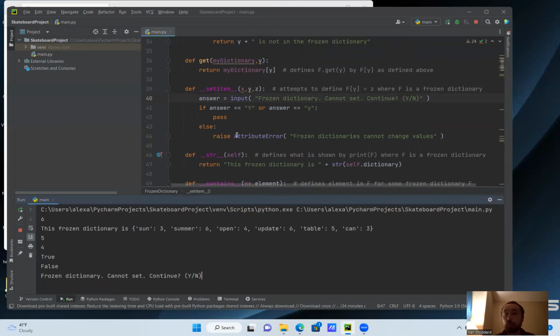And then it asks you if you want to continue. But the point is that if the user specifies, yes, I'd like to continue, then you just pass. So you just go to the end of the method, right? We just ignore that they tried changing one of the key value pairs. We're just going to tell them that they can't do that, and then ask if they want to continue with the program. Yes or no. If they say yes, then that's fine. We just ignore that because we couldn't update the frozen dictionary. So we just tell them that and they say, okay, that's fine.